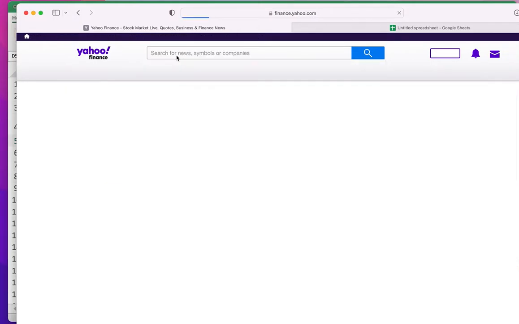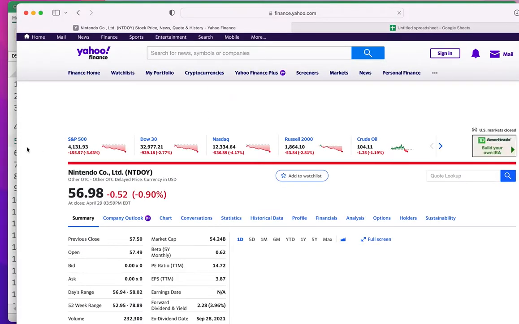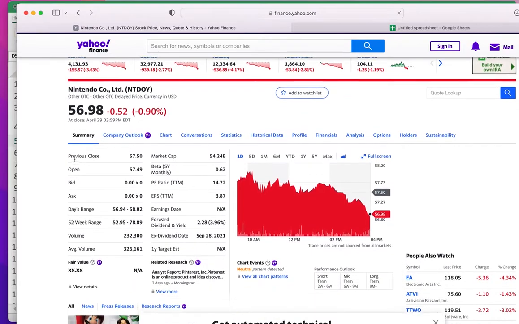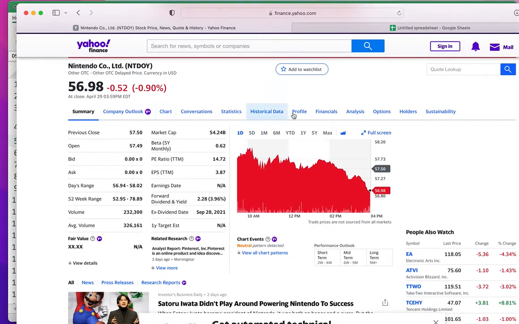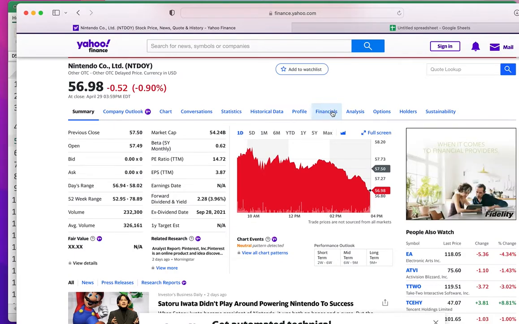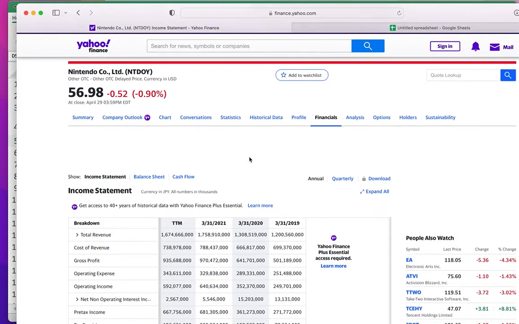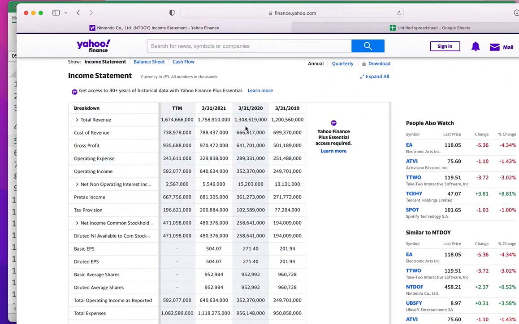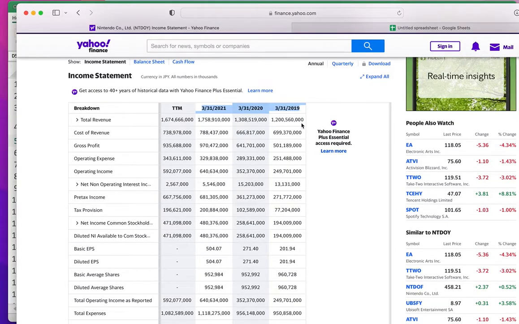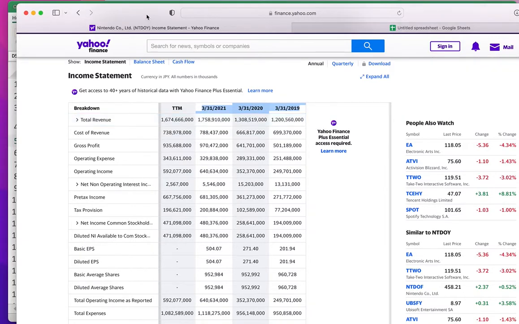For the NTDOY, the other Nintendo stock is much larger than $56 right now, but we have ourselves this little financial tab right here. And this financial tab will wind up giving me a chart that looks like this. Now, I only really have 3 years to work with as far as the actual information here, and I would have to subscribe and pay money to get more years of information, which we're not going to worry about, because you're not going to be paying for this for a one-class assignment, so no, don't do that.